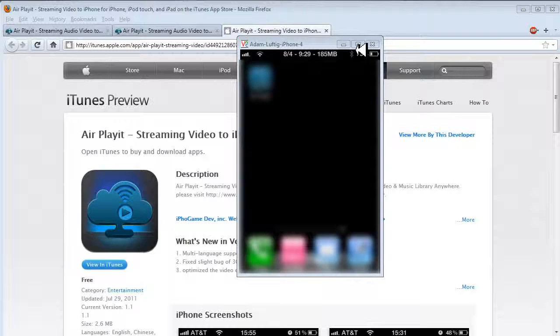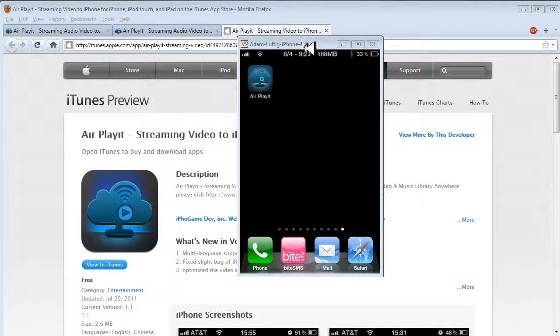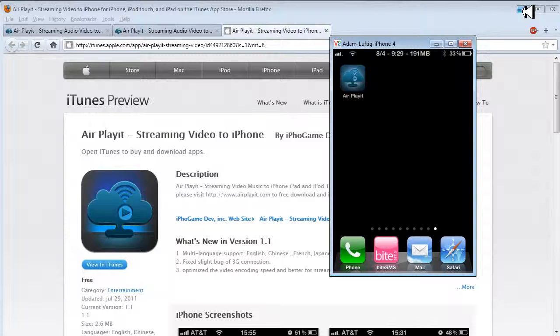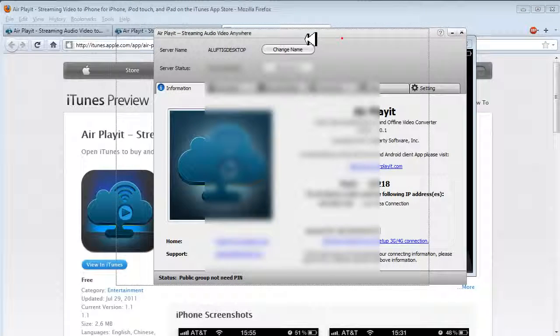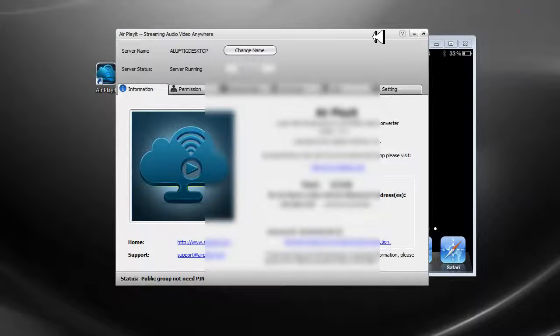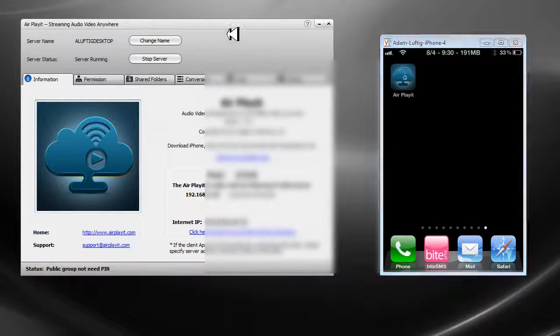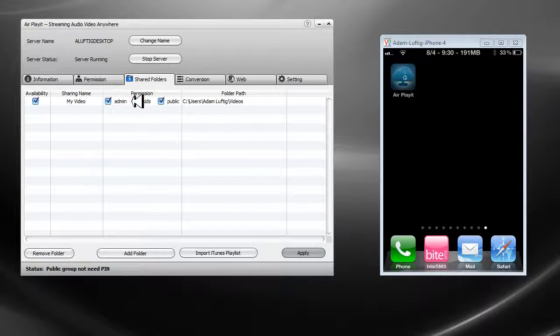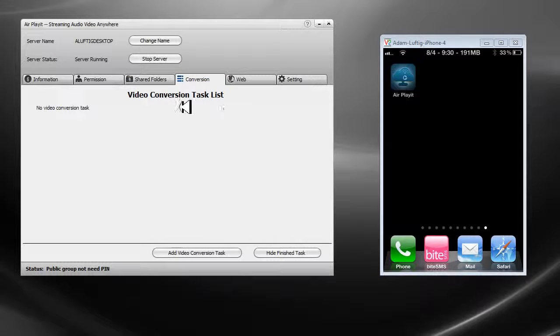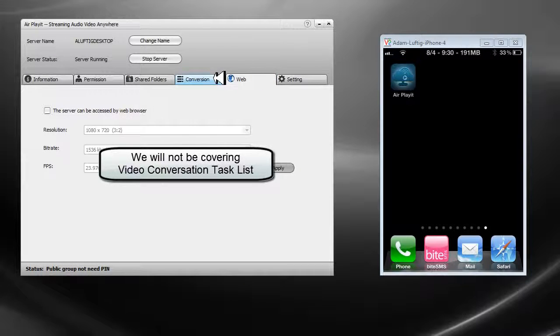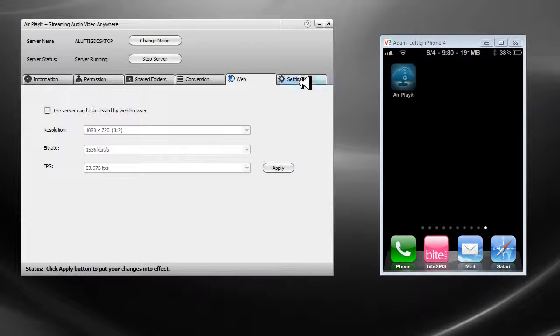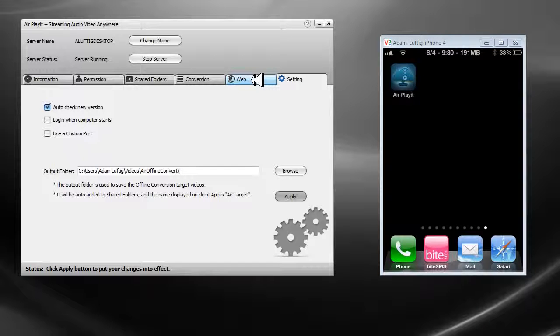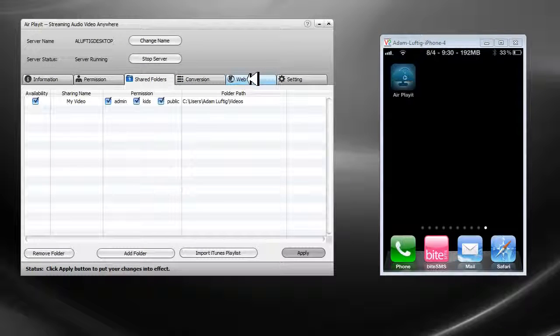Okay, now there's Playit on my iPhone, and let's set it up. As you can see here, it says Playit, and under permission I could set a password and choose what folders to share. There's a video conversation task list, we'll get into that in a little bit. The server can be accessed by a web browser, so even another computer can pick up your files. Now we're going to choose what files we want to share.